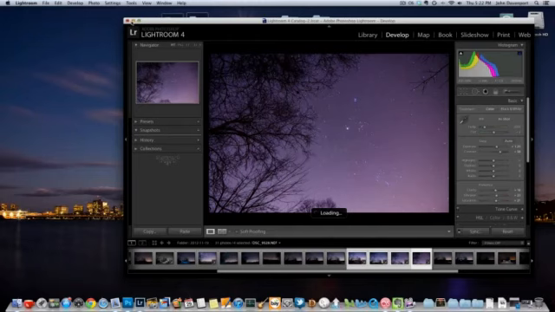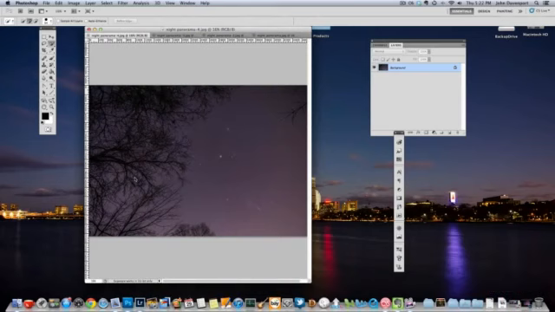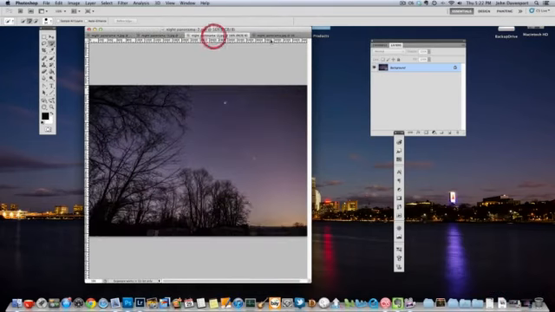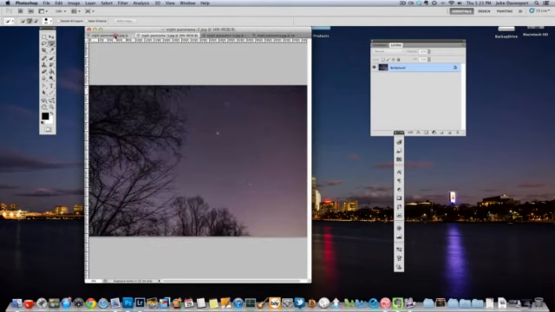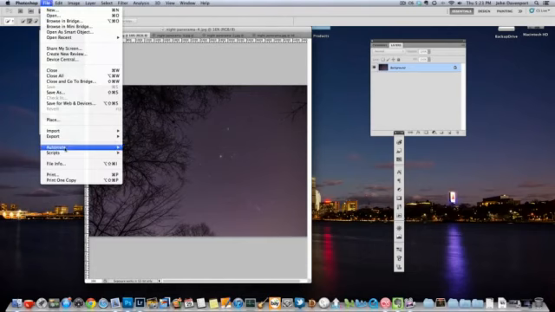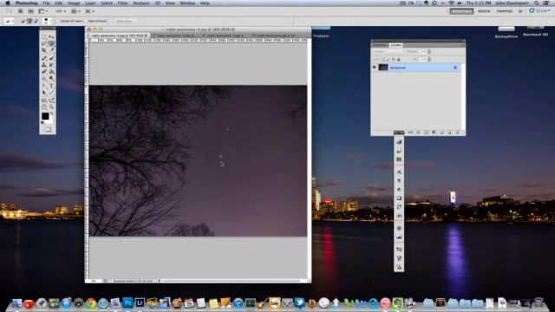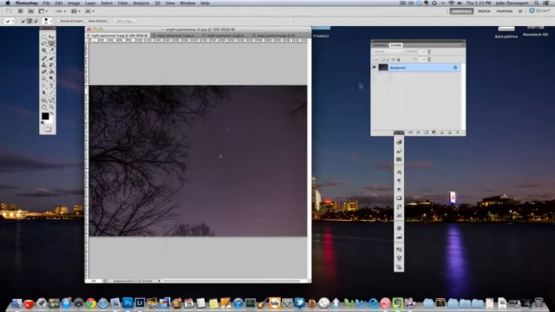So now we would export these images out and open them up in Photoshop. I've already done that just to save some time. So you can see these are the images that I actually used in the photo. What we're going to do here is go to File, Automate, Photo Merge, and this brings up a dialog box. If you click Add Open Files, it'll bring in all the files that are already open in Photoshop, and then you just click OK.